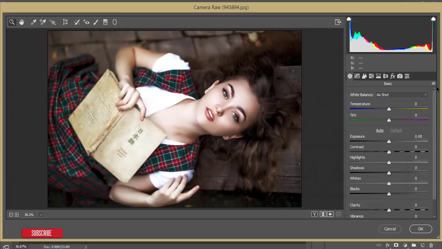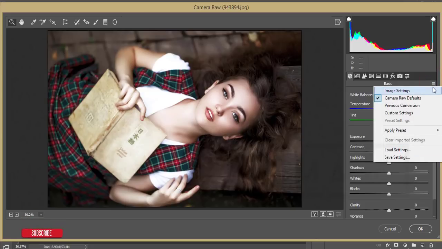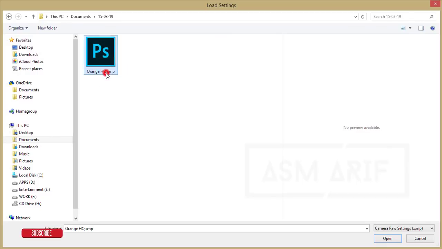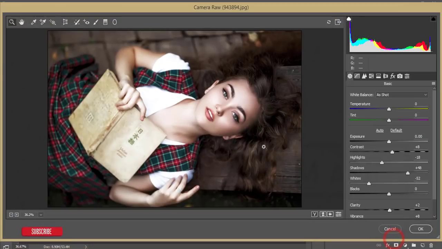So from here, the settings, that means the small menu, and load settings options. And here I made a preset, that is the Orange HQ, and hit open.